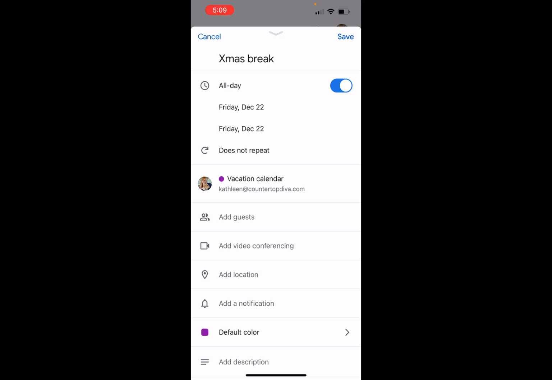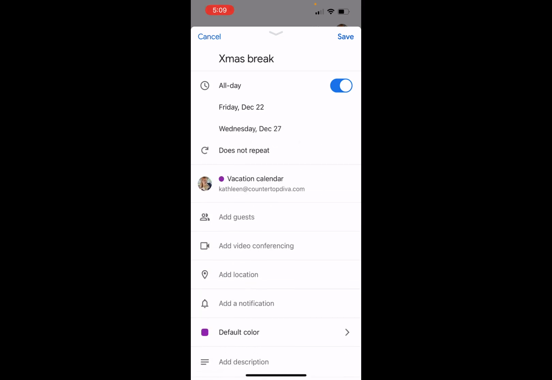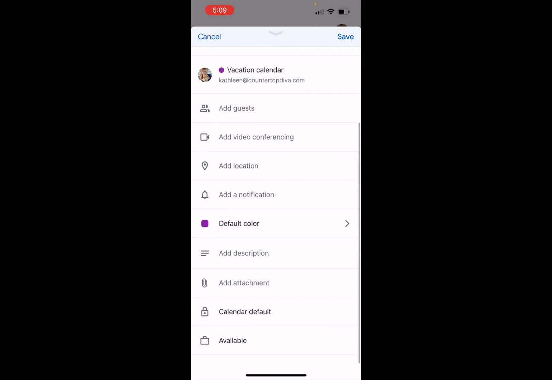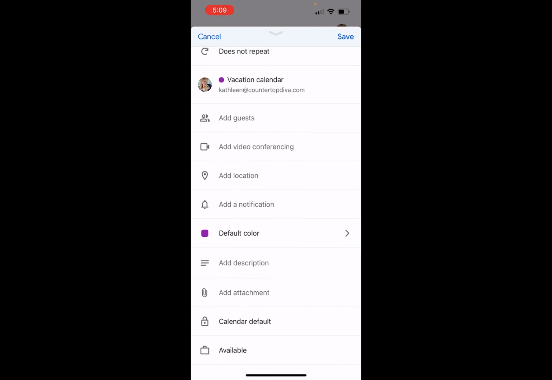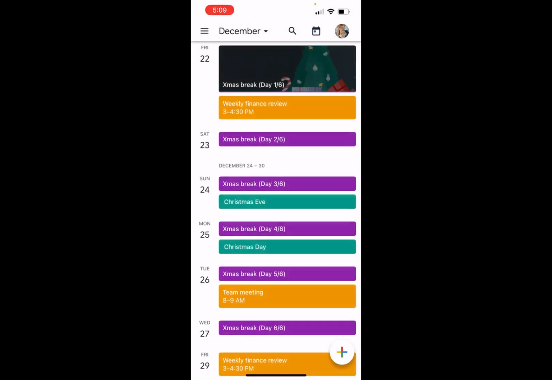The start day is December 22nd. I'm going to click on the second one there, and I'm going to say we're closed through the 27th. So all day from the 22nd through the 27th. And I don't need a location, but notice we do still have those other options, the location, the notification, descriptions. But all I need to do now is click save. And on my calendar, there it is. It says Christmas break.